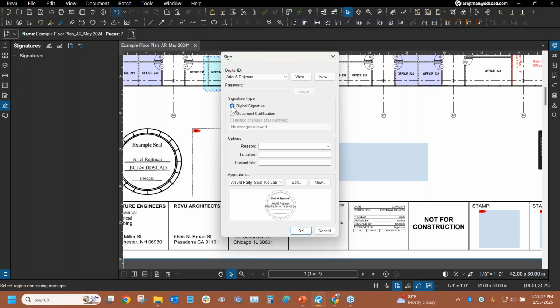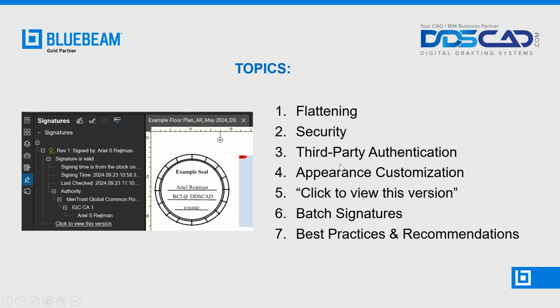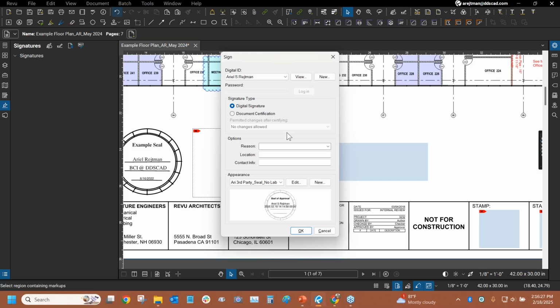And I have a lot of clients that they have 5 or 10 different people or companies in the chain of design, and they need to make sure that everybody can sign. They don't know exactly how many people are going to sign, but whoever needs to is able to. And that's where a digital signature is the preferred type, and you don't really need document certification. We talked earlier about click to view this version, and I'm now going to get into that right after I just show you guys some basic stuff about customizing the appearance of your signature. So let's get into all that right now.